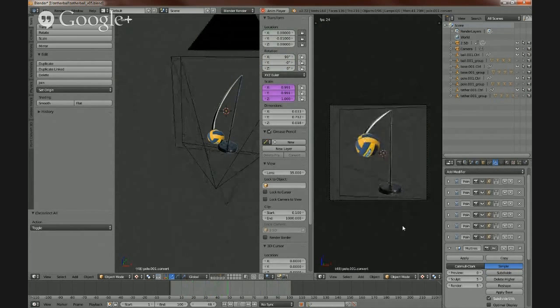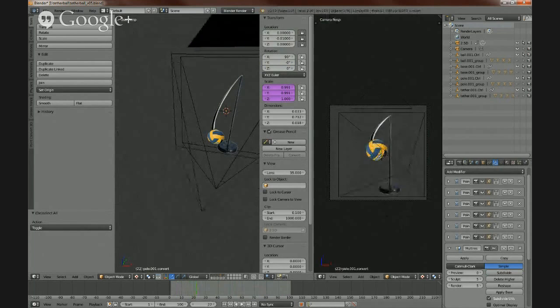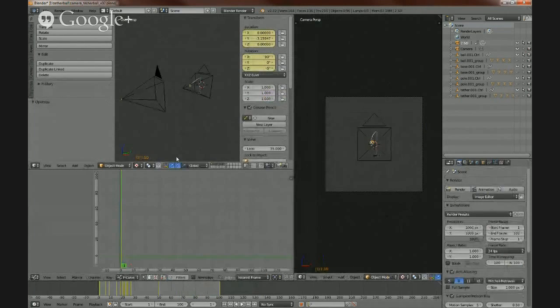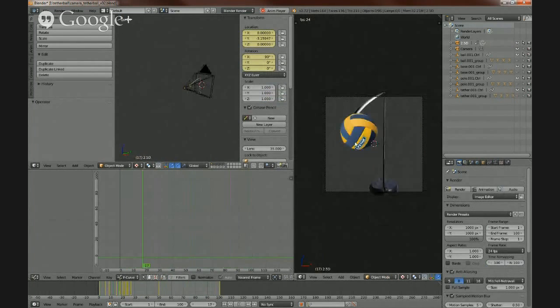As you can see, I set up a real easy camera animation. You can play around with it further. I've got a file here where I added a little bit more bounce to it. You can play around more with the camera animation, but I'm not going to go any further into that.